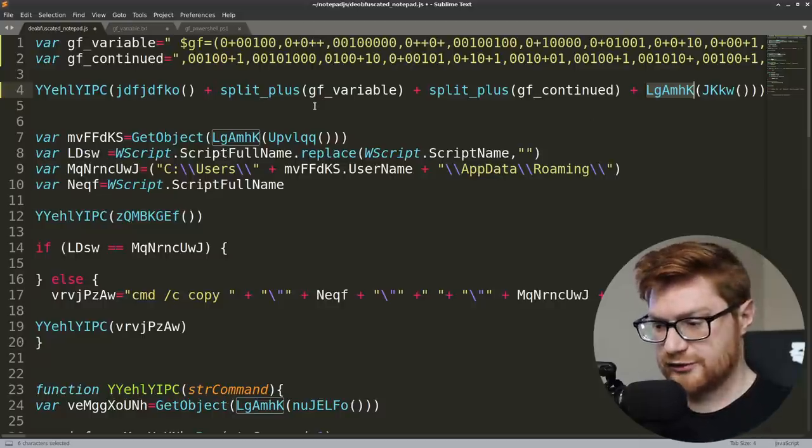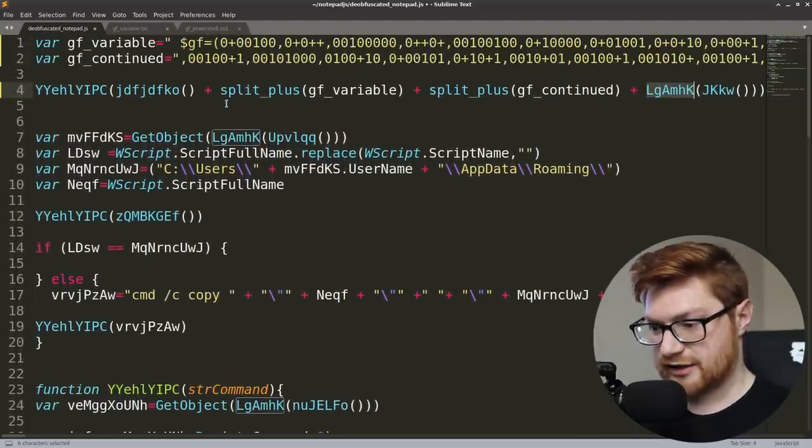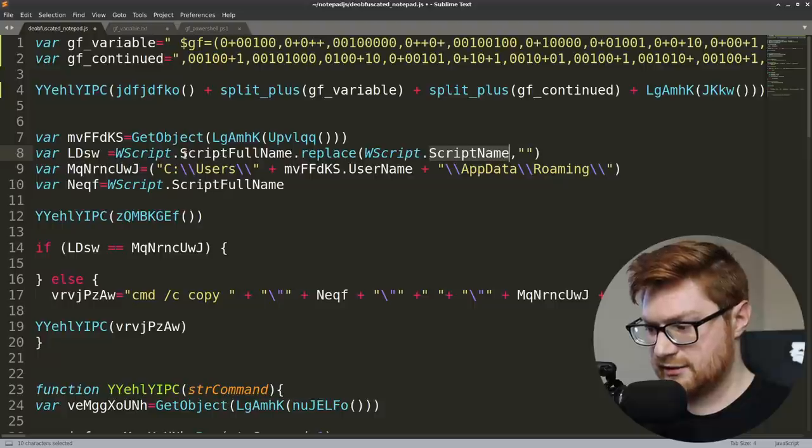We basically figured out these things. We basically figured out those. Now let's see what else we got. I don't exactly know where to go with this, truth be told. Script full name. Script full name replacing the script full name. Is that going to take the path? I feel like that's going to get the path.